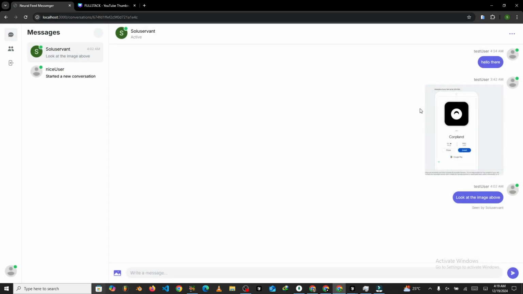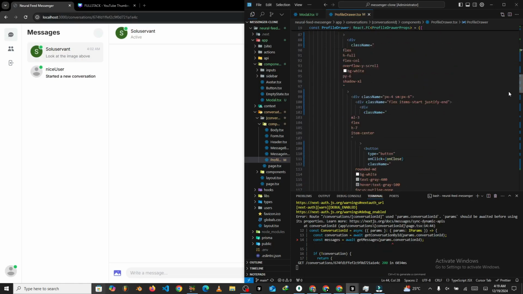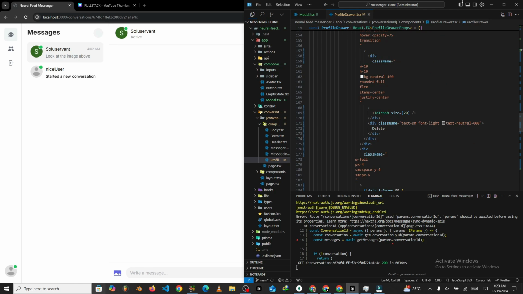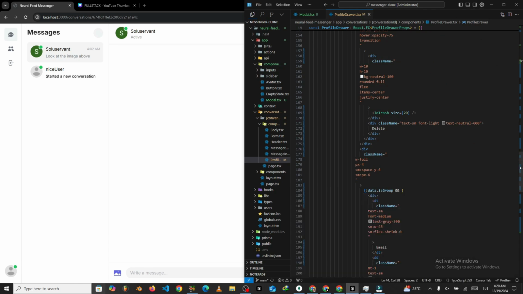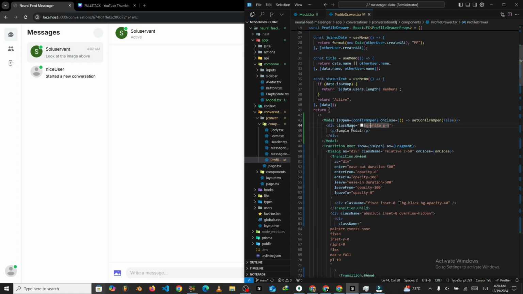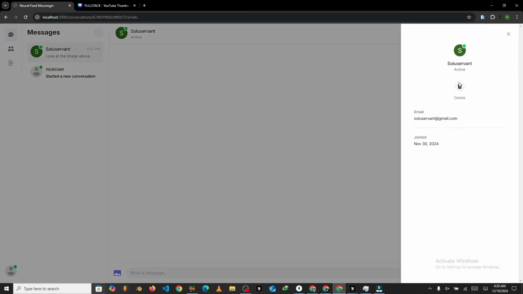And in case you want to understand how that is working, it is because we have the set confirm open on the trash icon right here. So whenever we click on the trash icon, which is here, we want to set confirm open to true, and once the state becomes true for is open, it is going to show our modal right here like this.